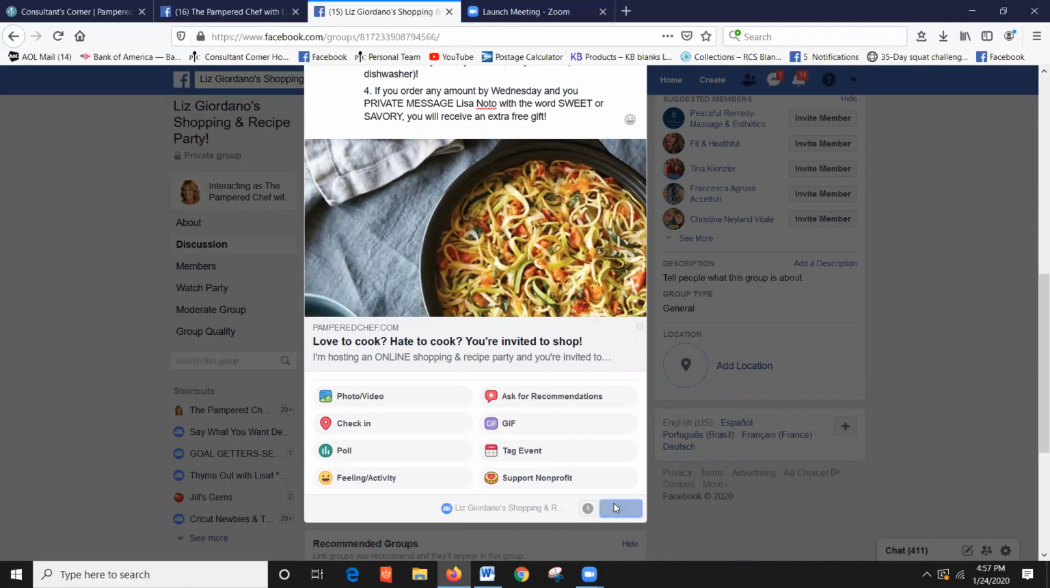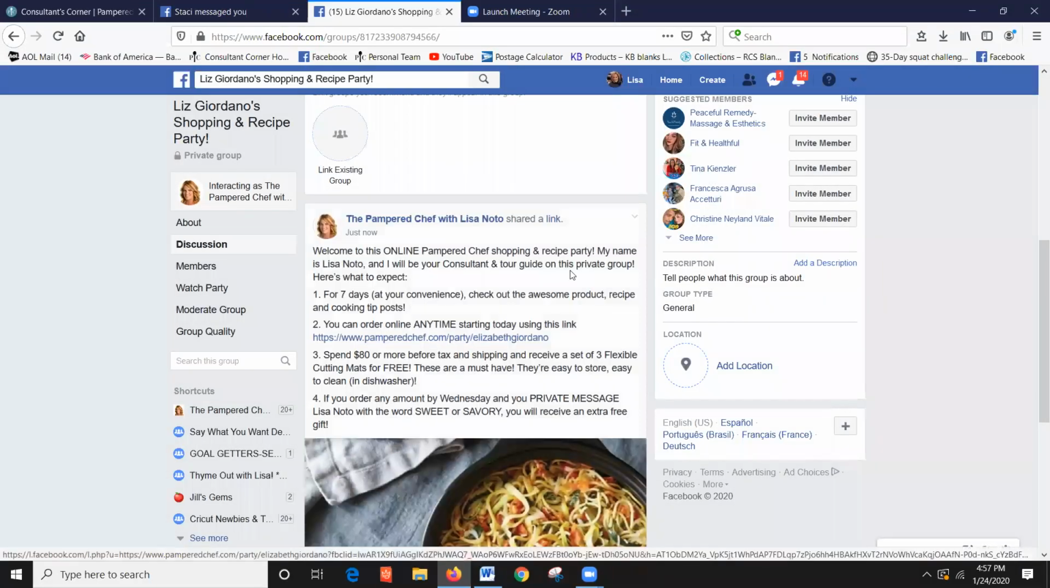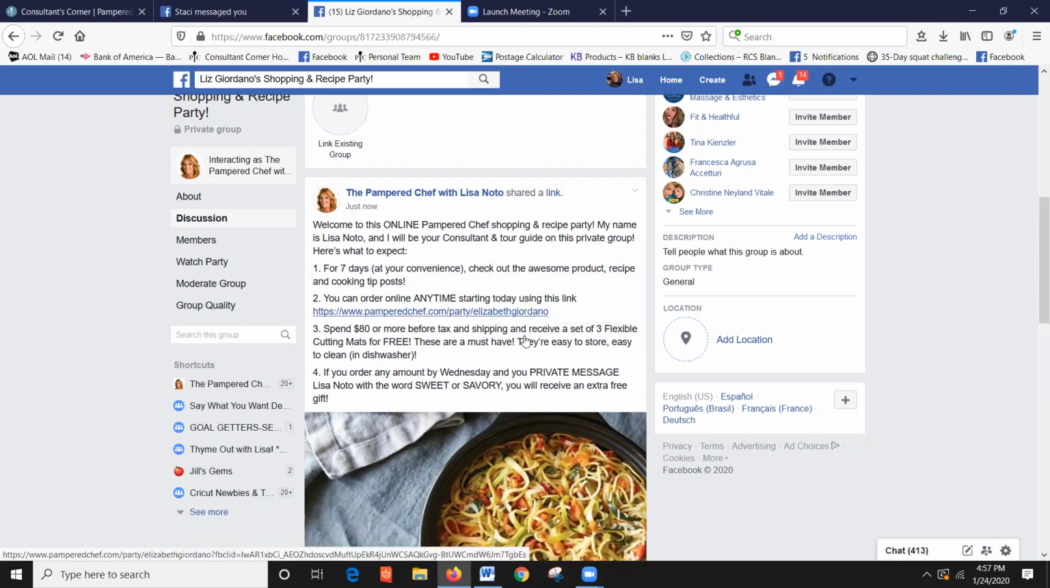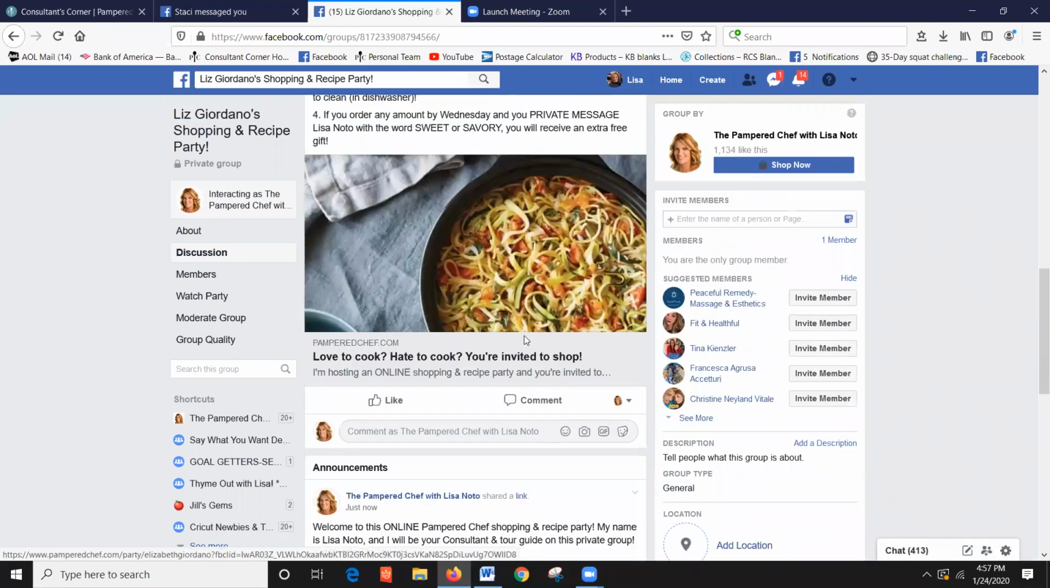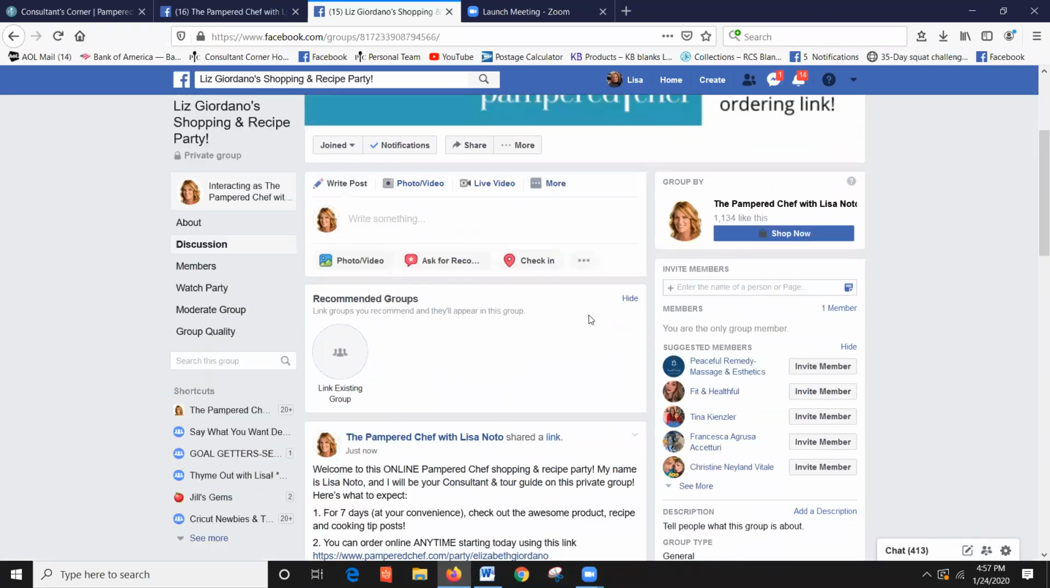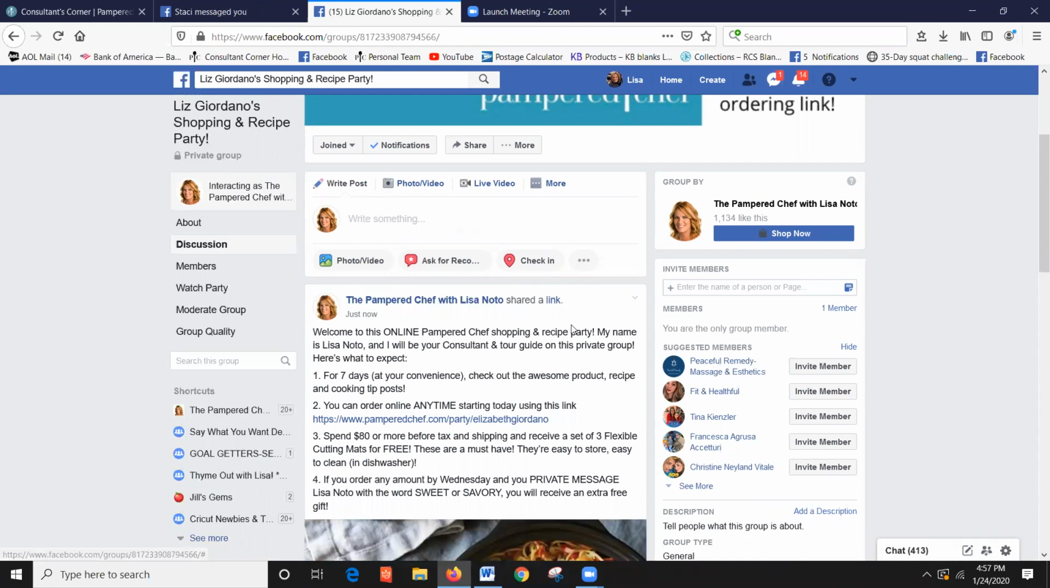Now, in order to keep this as an announcement post, this is going to be the first post someone will see when they log on. You want to keep it at the top because it's got the explanation of how this works. So we're going to mark it as an announcement, and it'll always stay at the top. Every once in a while, Pampered Chef puts this thing in. You can just hide it. I don't know why they do that, but anyway.